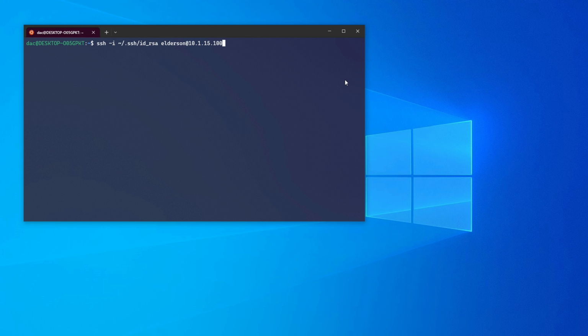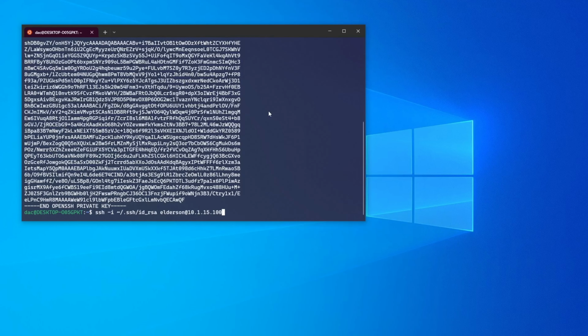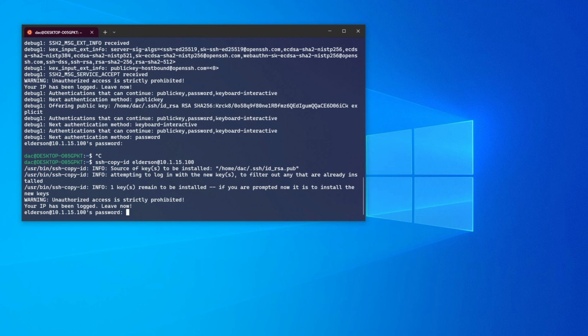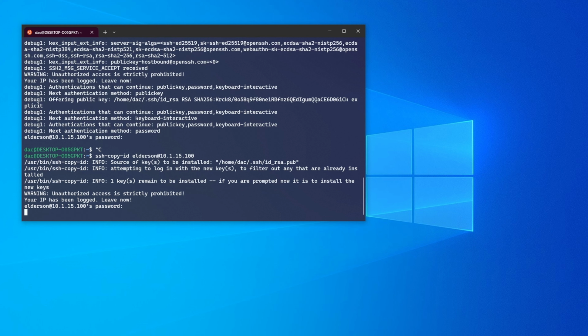ssh -i ~/.ssh/id_rsa Elderson@10.1.15.100. I still need a password because the server doesn't know my public key yet. To fix this, I'll use ssh-copy-id Elderson@10.1.15.100. It prompts for the server's password, then copies my public key to the server. Now, let's retry.